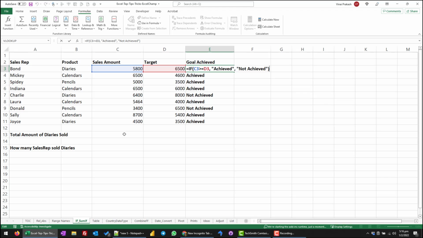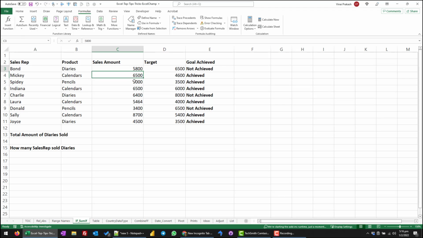Next, we want to see the total amount of diaries sold. So we don't want the grand total of all the values. I'm sure you know how to do that. What we are looking for is only the total amount of diaries. So this is a diary, and then here's another diary, and there's another diary. So we need to add only these three numbers.